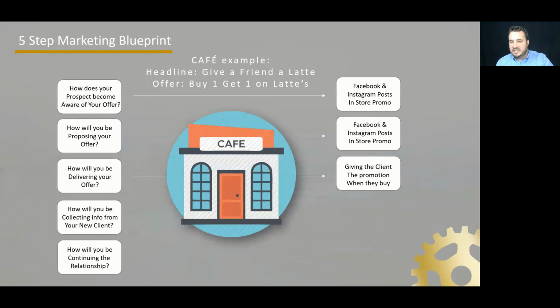Next, how will we be delivering the offer? Well, we're going to give the client the promotion when they purchase. So at the front desk, they're going to say, I want the buy one, get one on lattes, right? Perfect. This is the promotion, and we promo it off right there. How will you be collecting information? What we do is while we're making the lattes, we of course say, hey, we have a great loyalty program. Why don't you join it? And we offer them the opportunity to join our loyalty/rewards program right then and there, create that relationship with them.